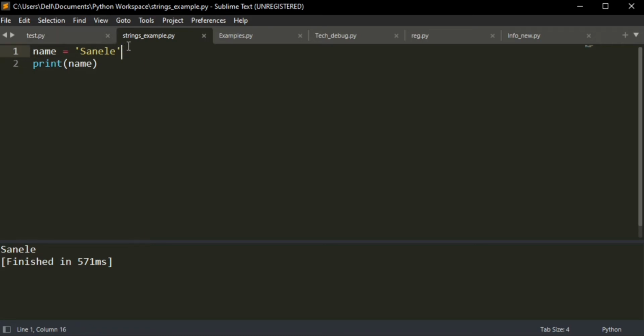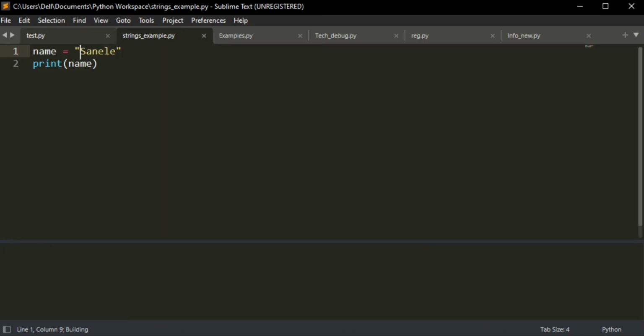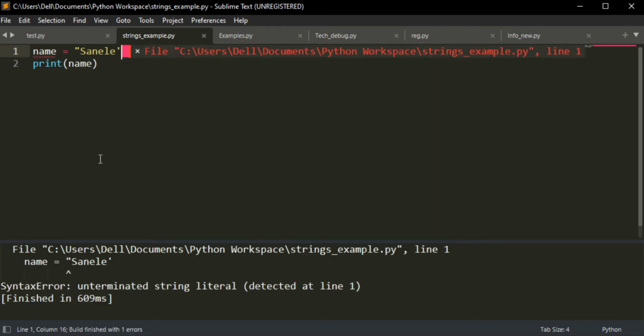Also, we could have used double quotes instead of single quotes here. Let's put the double quotes here and print it out. It's still the same thing. Now let's try mixing a double quote and a single quote and see what happens. Python recognizes that the first instance you used was a double quote, but you did not close with a double quote, so it assumes a syntax error, since there is no closing double quote.